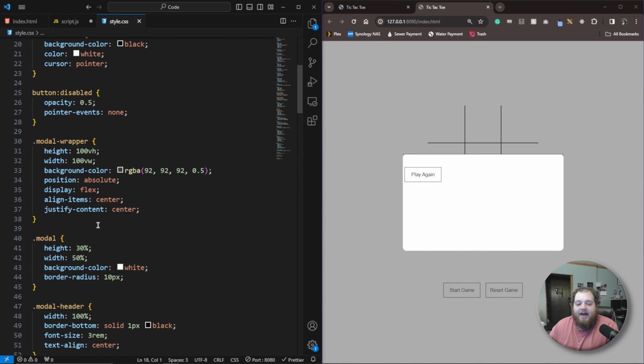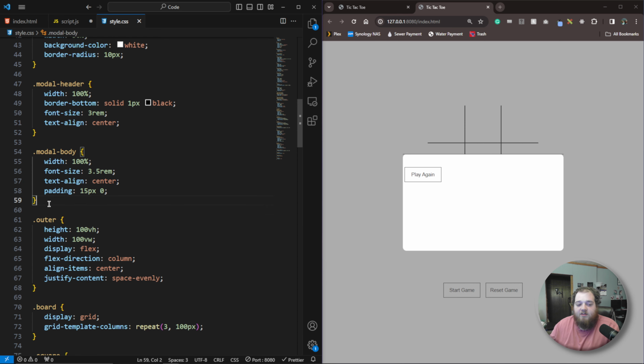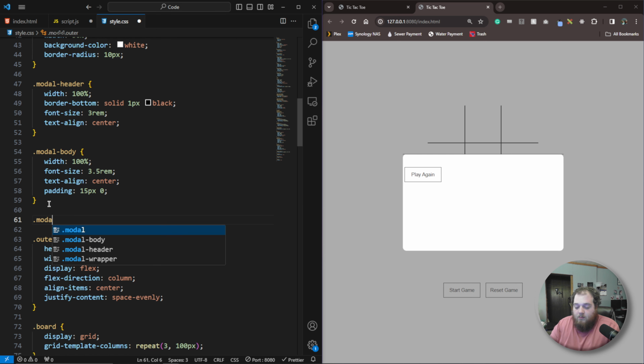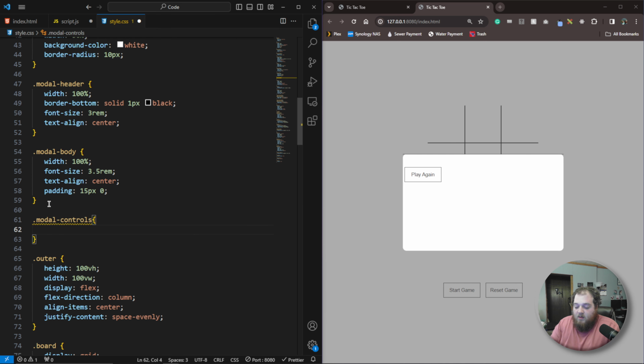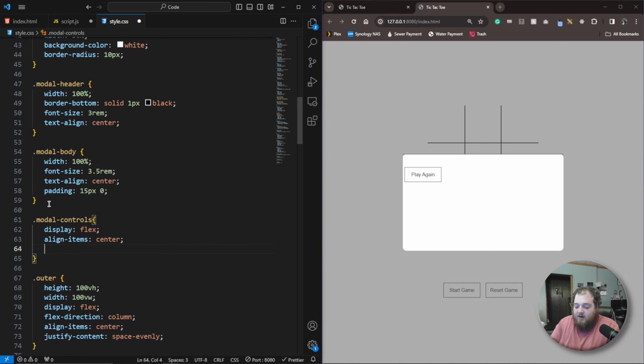Now, the only thing we have left to do is this modal button specifically. We just want to center it. So we're going to select the modal controls class, and we're going to set display to flex. We're going to align items to the center, and we're going to justify content to the center. And that centers our button.